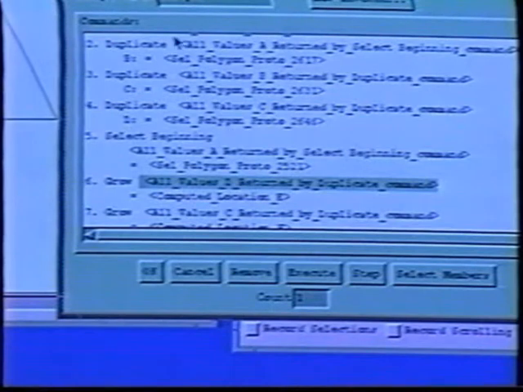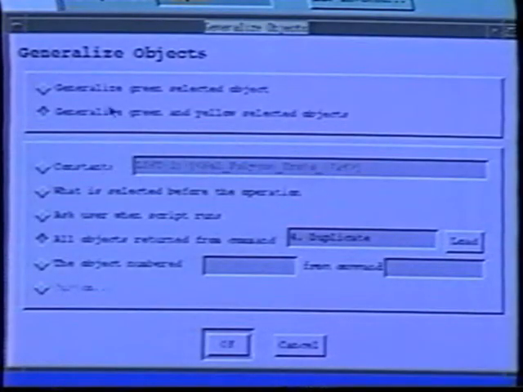Parameters of operations can be explicitly generalized using dialog boxes. Topaz automatically generalizes any uses of objects that are created as part of the script. The generalizations of objects is specified and edited in this dialog box.